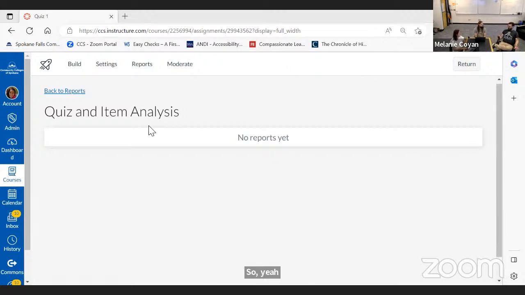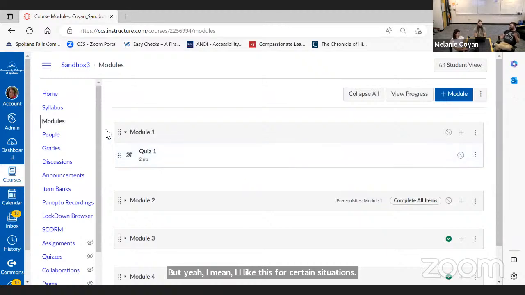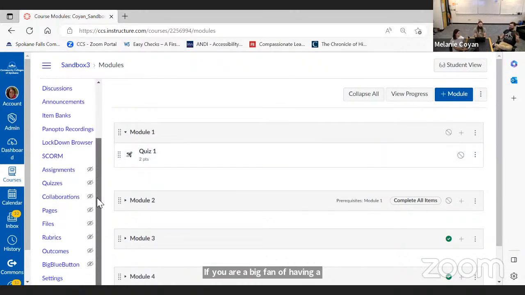But I like this for certain situations. If you are a big fan of having a big comprehensive question library, then this is a super helpful tool for that. And it might be worth converting your old question libraries into new item banks, if that's the kind of teacher that you are, and that's the workflow that you like. There's a lot of benefits to having one centralized item bank instead of having a bunch of versions floating around in different course sections. And the sharing feature is also super nice.